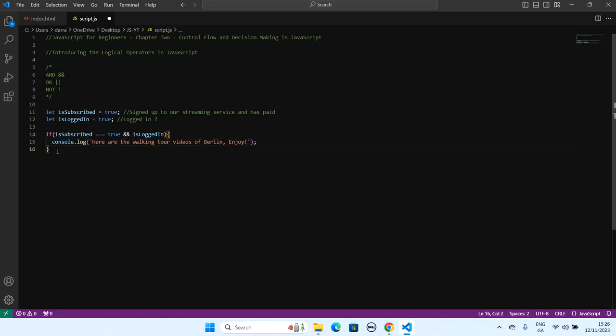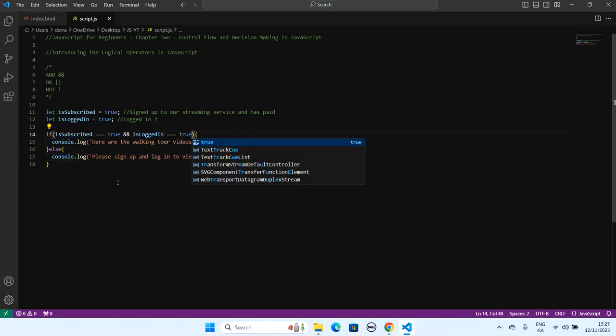Else we might say just please sign up. Okay, else console.log, please sign up and log in to view the videos. Okay, awesome. So isLoggedIn is strictly equal to true. So what are we doing here? Well, we've created two variables. isSubscribed is a Boolean value assigned a value of true, and isLoggedIn is a Boolean variable also assigned a value of true.